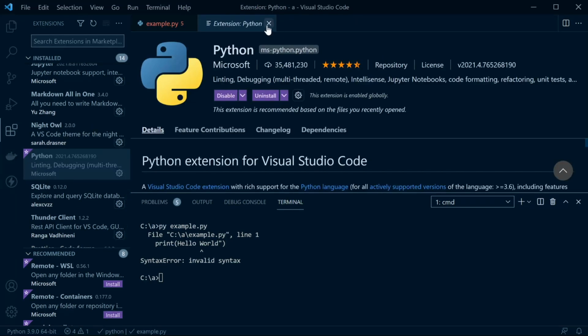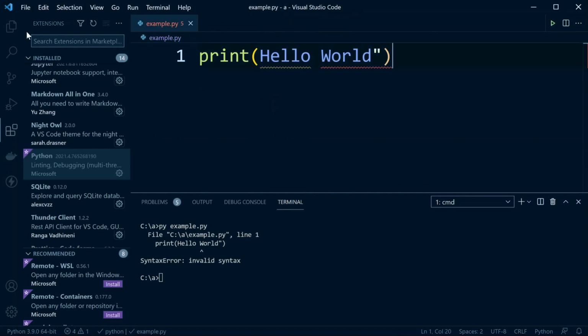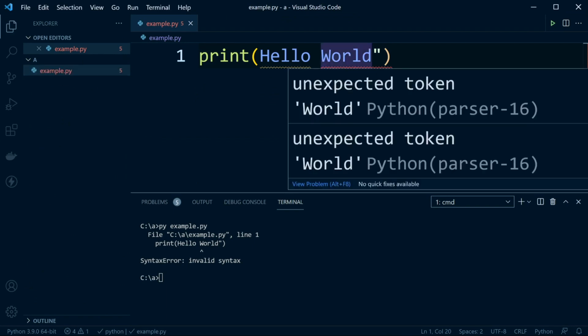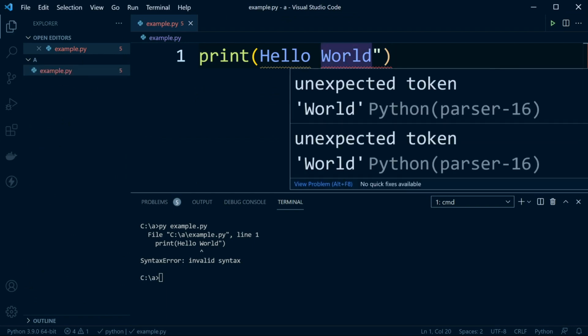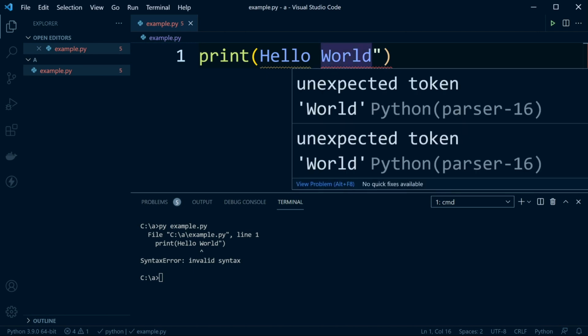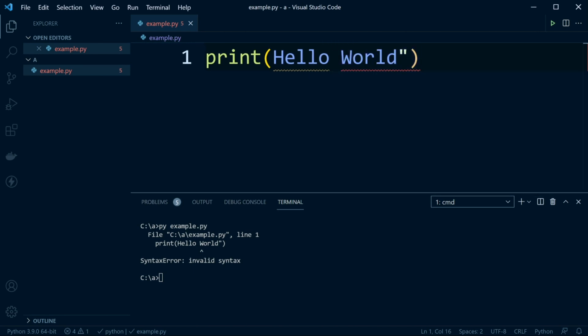So once that's installed, I go back. If I just select back to my Explorer, that will take me back to my files. You can see here that these underlines are also giving us some indication of where a problem might be. So in addition to running the code, we've got some highlighting here of words. This red is suggesting that this is the problem here.